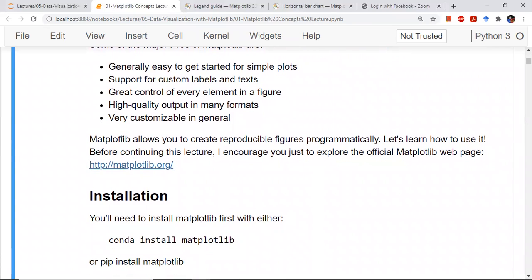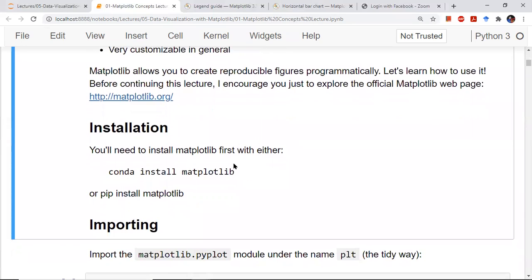Matplotlib allows you to create reproducible figures programmatically. Just like in school, we used to draw graphs on graph paper with all those grids, where we needed to connect some points and plot something using a ruler and scale. Here we can do all that programmatically. Let's start learning. This is the website link, which I have put in the Jupyter notebook for you all to go ahead.